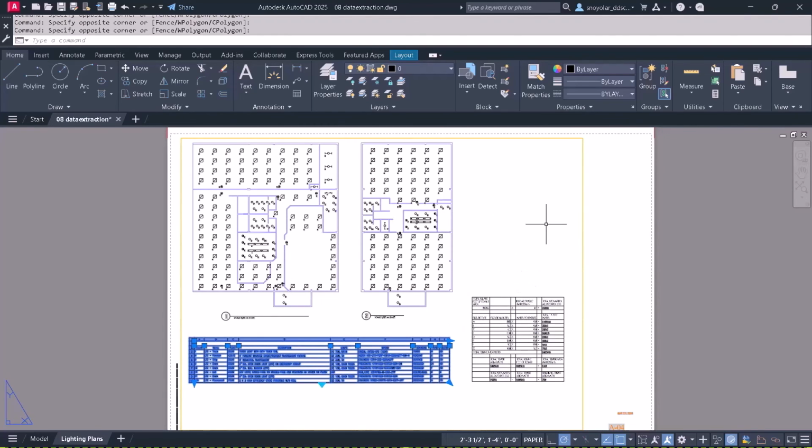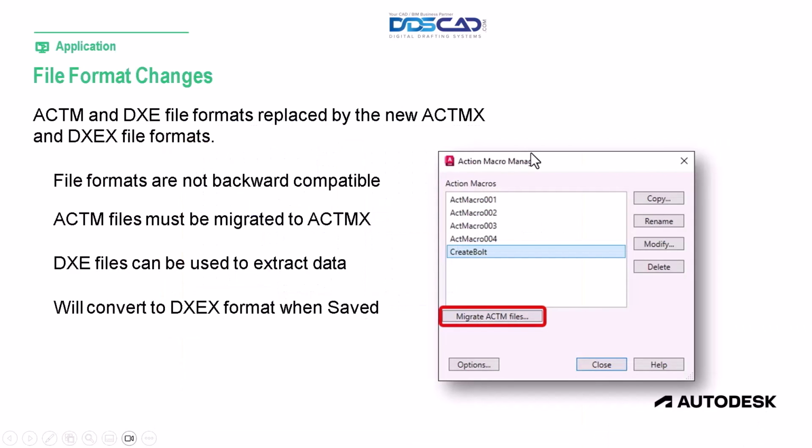Let's summarize what changed within these commands. Remember the format changed. They are not compatible. We need to migrate the information to the new one, to the new extension.